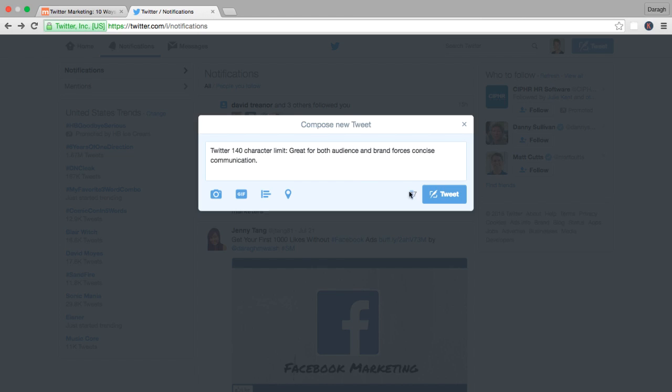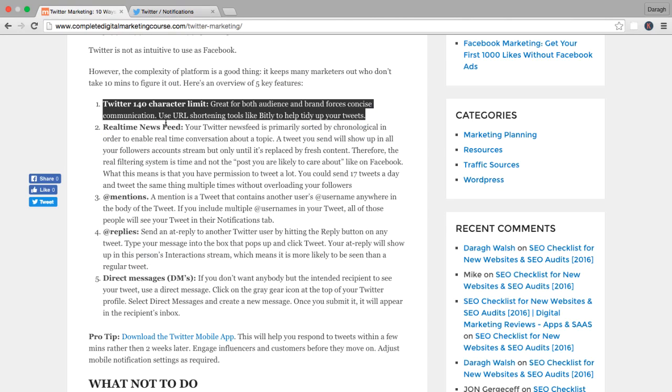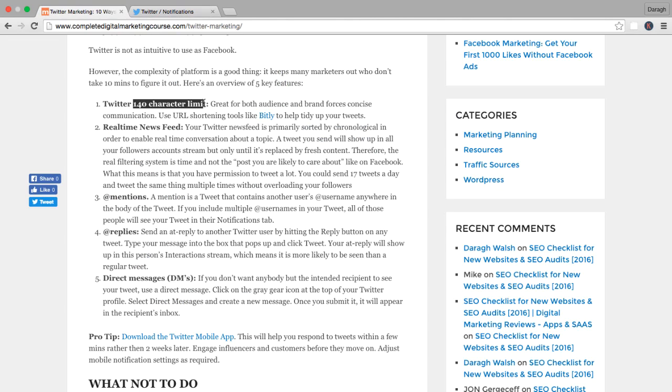I've still got some characters left to use if I want. You can also add photos, etc. in here, locations, all those features are available as well. But the key thing is that there's a 140 character limit. As far as I know on Facebook, I don't think there is a limit. Generally posts will be a little bit longer than the 140 characters.